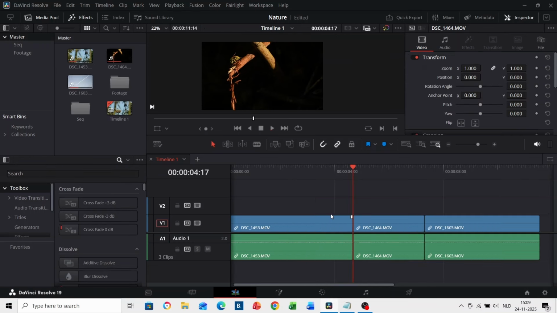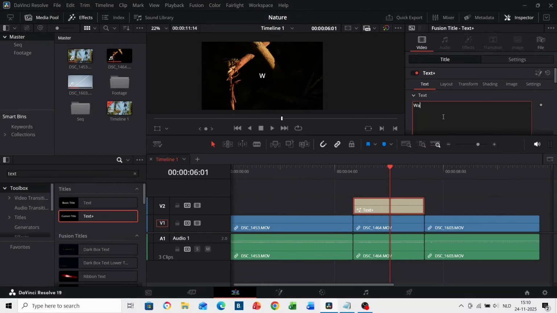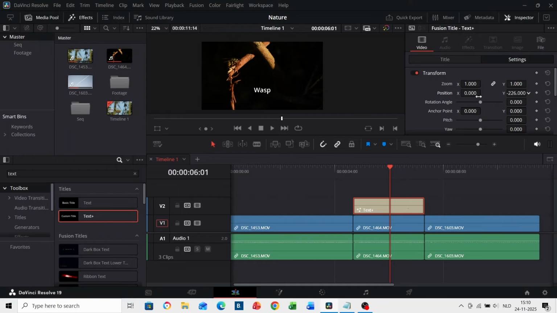25. Use loops. Endlessly animated text. If you make an animation in Fusion, you can endlessly loop that animation like here. I am going to show you how. So first, let's create an effect. Search for Text Plus and drag it to the timeline. I'm going to name it Wasp here and already position it.